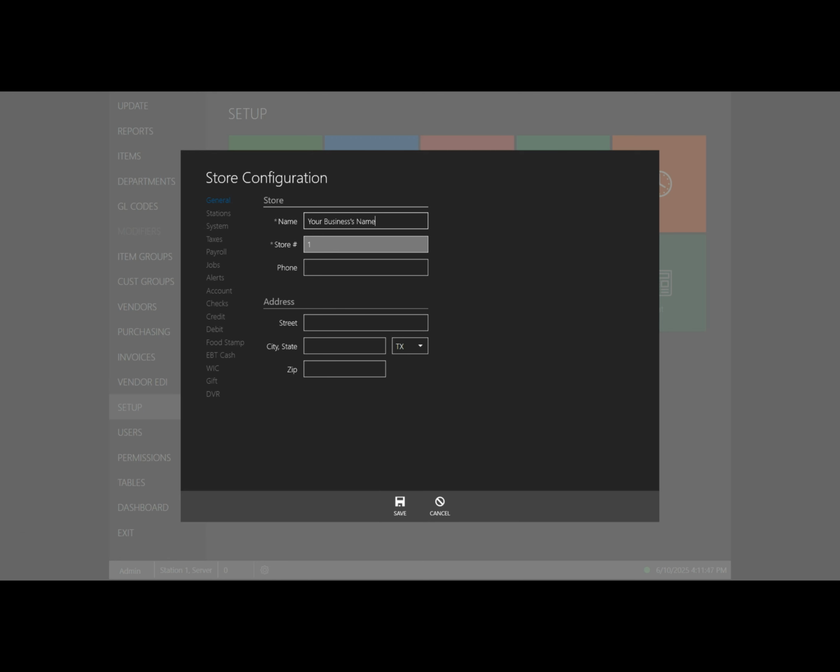Next is store number. This is usually set to 1 by default, unless you're managing multiple locations. Add your phone number. This is what customers will see on printed receipts, making it easy for them to contact you. Now enter your address details. Start with the street, then fill in your city, state, and zip code.